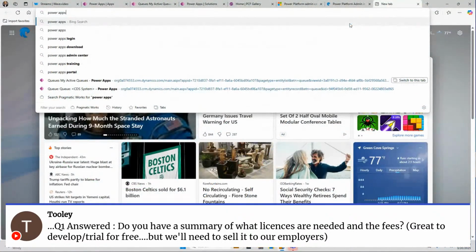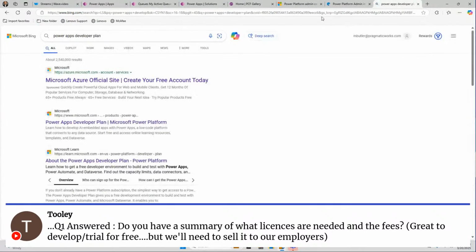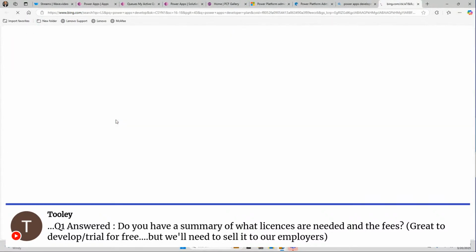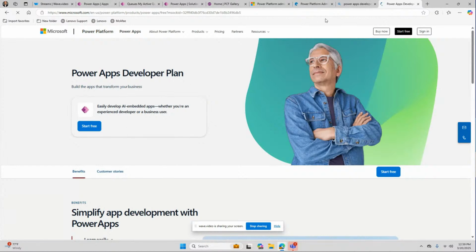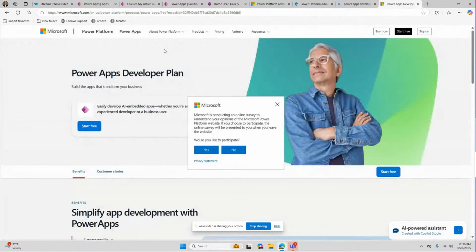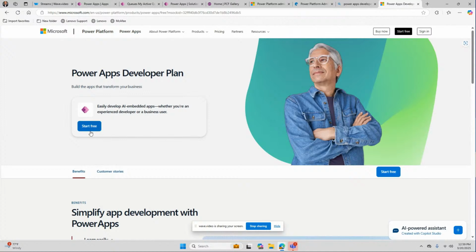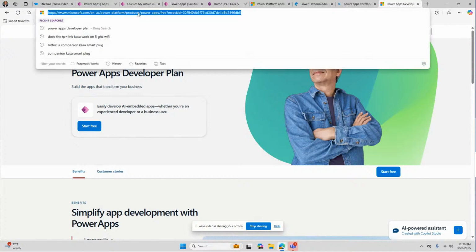If I just Google Power Apps Developer Plan, you'll notice there is a developer plan link right here. You can find us on our cheat sheet also. Let me start there actually. This will give you a free license as long as your company or organization allows it. They can turn that off also.